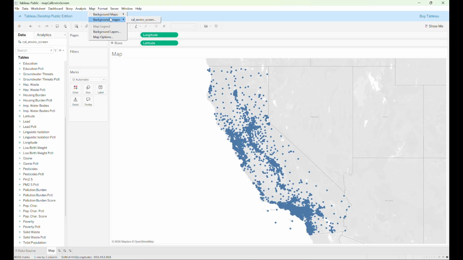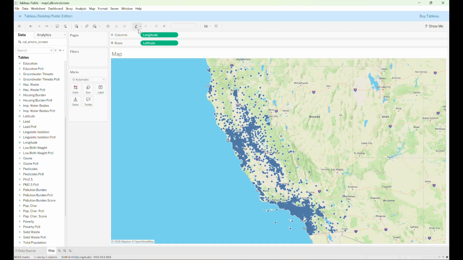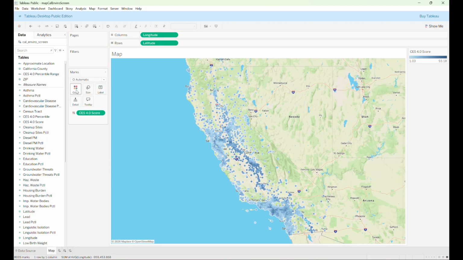Now go to the Map menu and select the background maps, then Streets. This adds real-world context like highways and industrial zones. Next, drag the CES 4.0 score onto the color mark to make the hotspots pop.